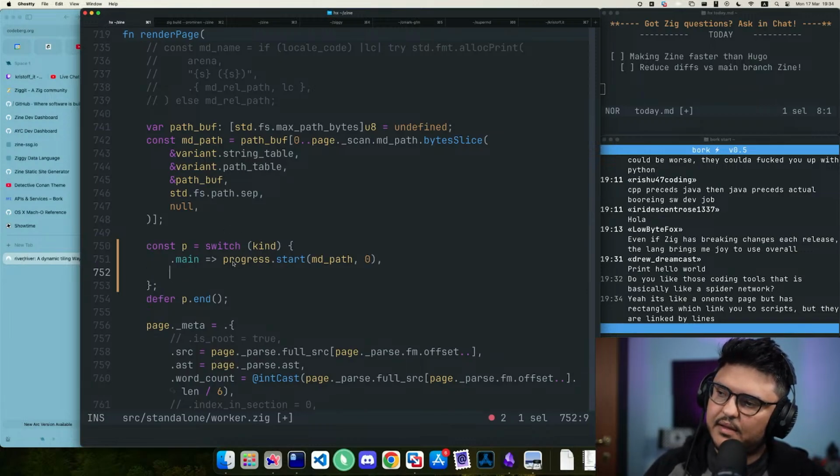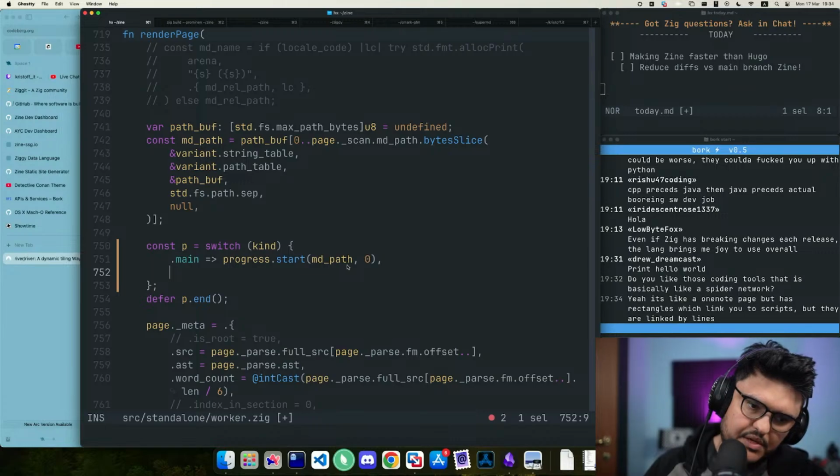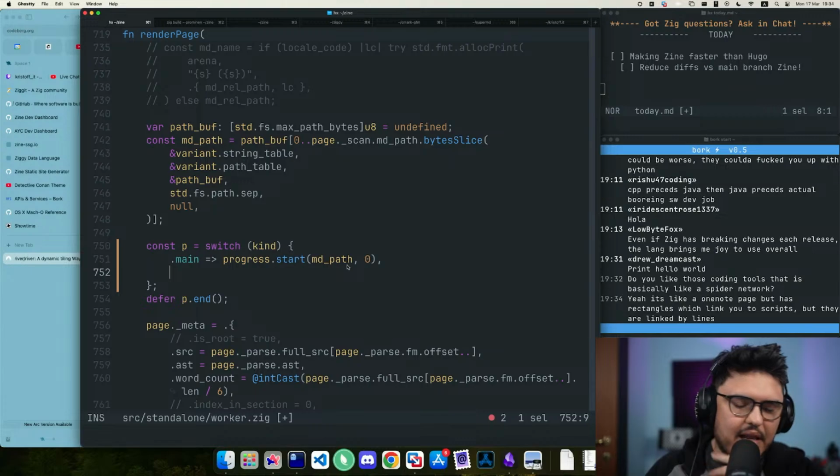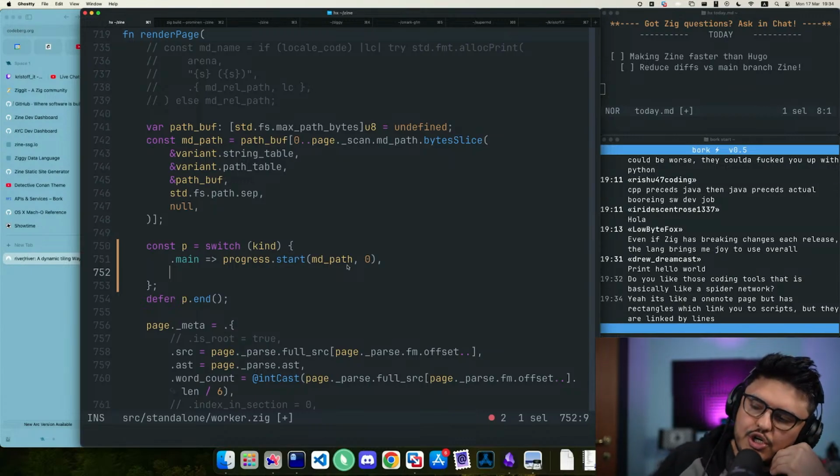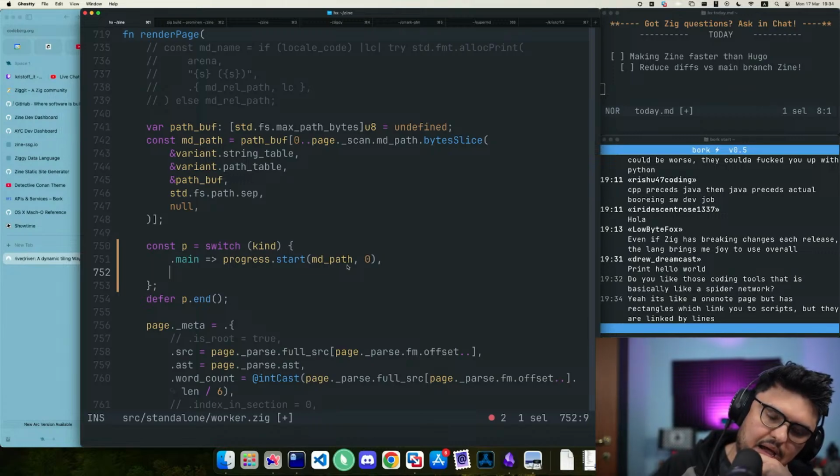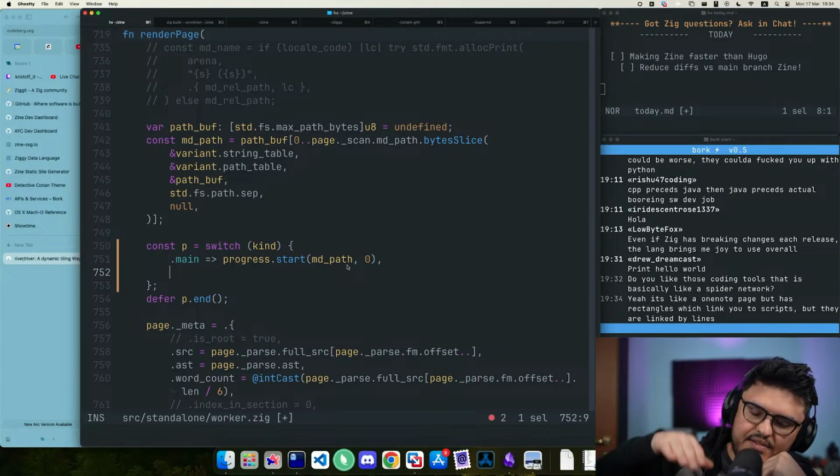So if it's a main thing, we want to do progress start MD path. And we don't know how big it's going to be, right? Well, I guess it's the length of the alternatives. The length of the alternatives tells us how many other tasks there are on top of our one. We don't need a count though, because we are going to have alternatives be nested items.